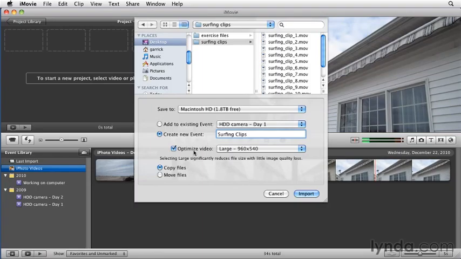Now here we can choose whether we want to copy the files or move the files. By copying the files, I am essentially copying the files from that folder on my desktop into my iMovie event folder. Or I can move the files, meaning those files will be moved from the folder into my event folder and will no longer appear in that folder on my desktop. Since I have plenty of space on my hard drive, I'm going to leave Copy Files selected. That way I still have a clean copy of those movies on my desktop should I ever need them again.